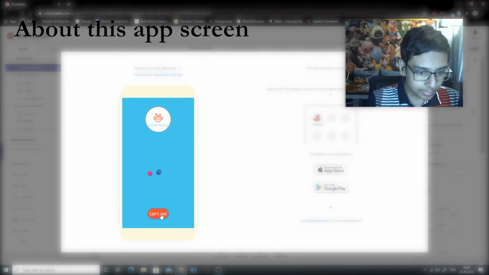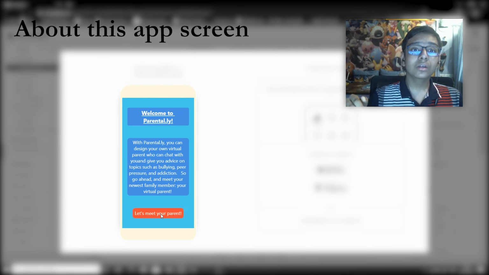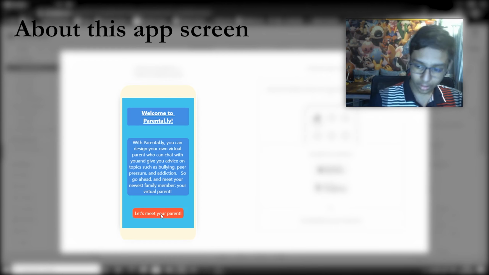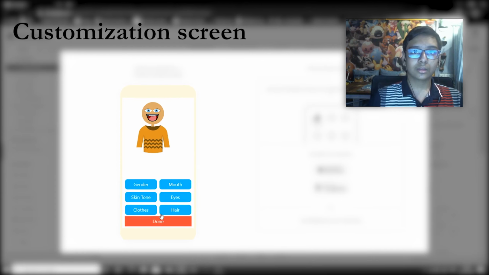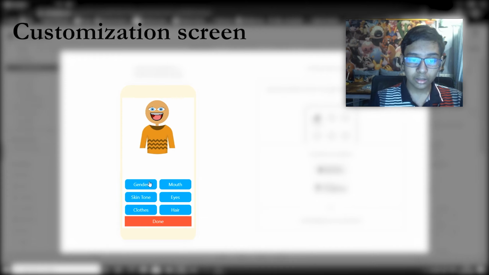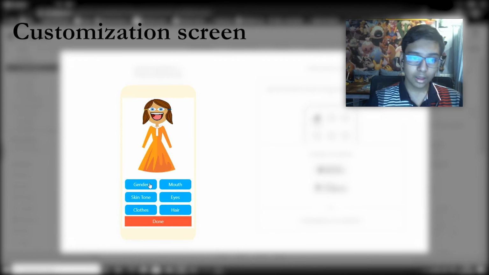So from this welcome screen, we can move on to the About This app screen. In the About This app screen, the child is introduced to the concept of a virtual parent and the numerous features of Parently. Now, we can move on to the customization screen. In the customization screen, the child can totally define how they want their parent to look. For example, they can change their hair, their clothes, their gender, and so on. I'm done designing my parents, so now I'll move on.